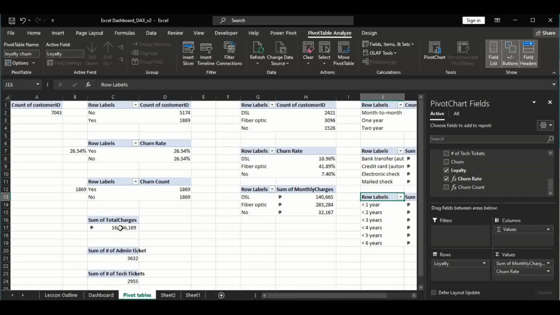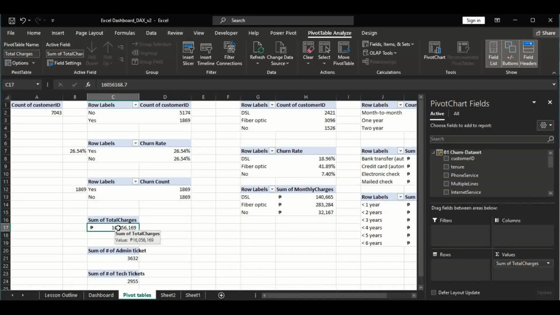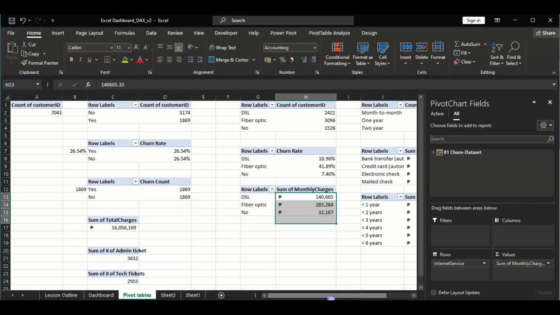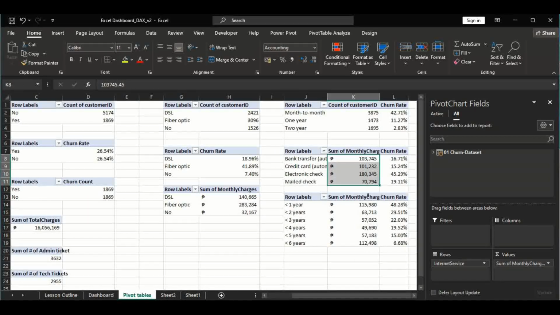And for the format, go to Home and choose English currency peso, and remove the decimal places by clicking this icon here. So this is add, this is decrease. Do the same for the monthly charges columns.